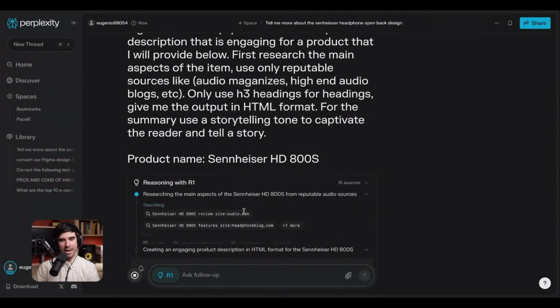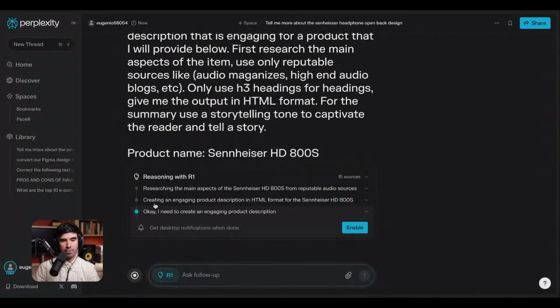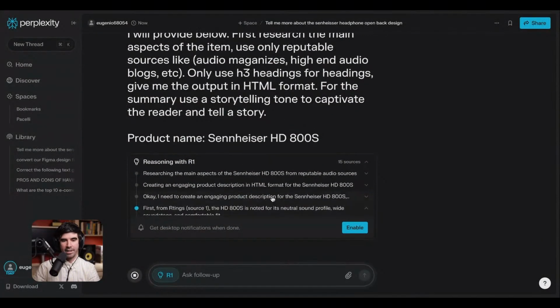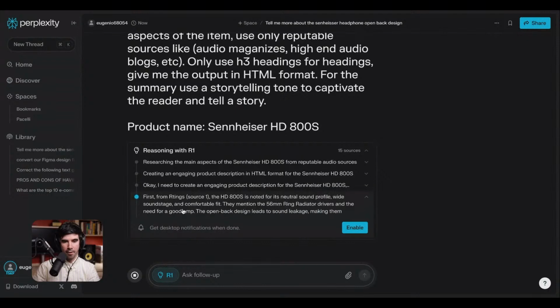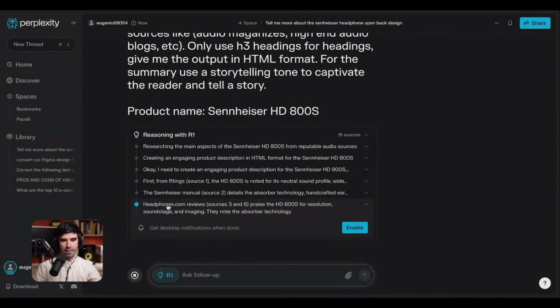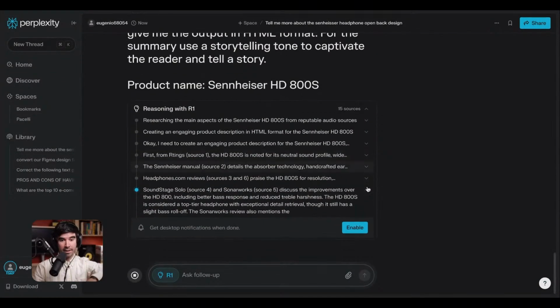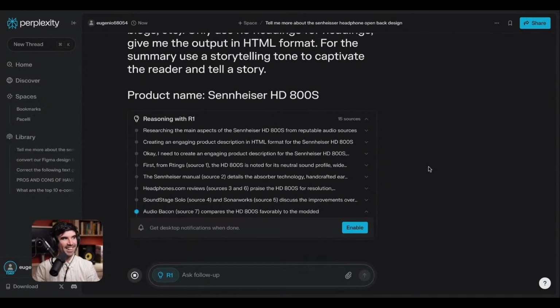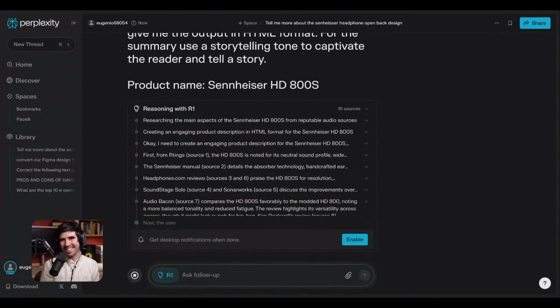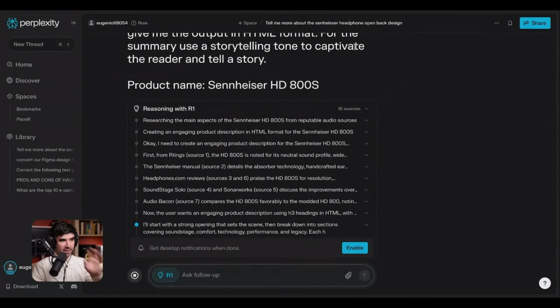I'm researching the main aspects of the HD 800S from reputable audio sources. And it's doing that, and then it's going to think, okay, I need to create an engaging description. Now, first, from our sources, source one, the HD 800 is noted for blah, blah, blah. Then it continues. It'll continue doing all that. It'll take a little bit. And so it'll do this whole process to generate this amazing description for you. So let's let it generate.